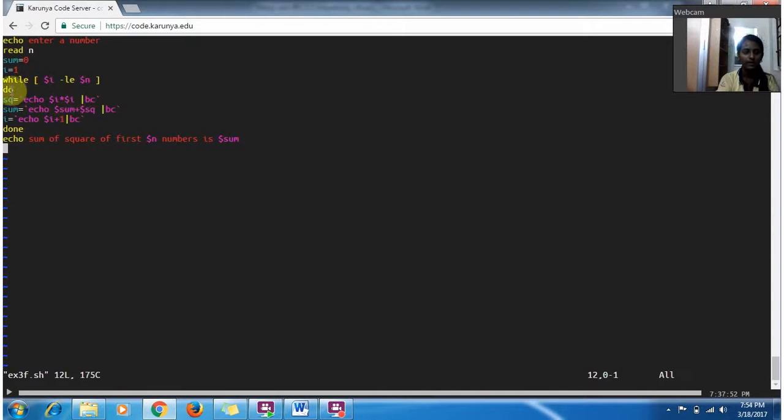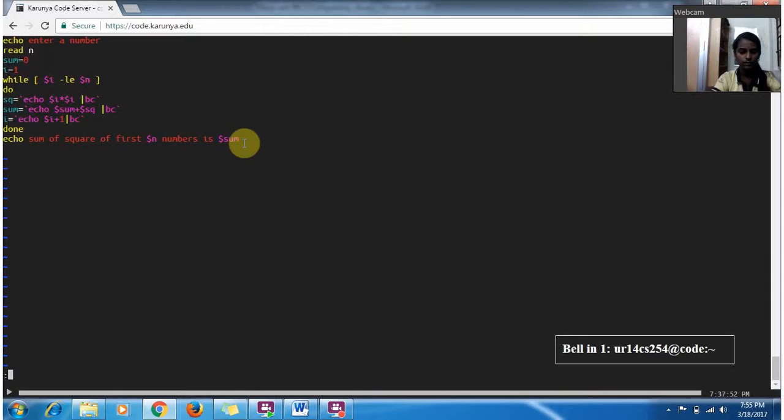And I'm calculating the sum over here, that is sum plus SQ value which we got in the above step, and I'm storing the same value in the variable called sum, and I'm incrementing the value of i over here. And I'm printing the sum of squares of first n numbers, that is the value which is stored in the variable called sum. Now let us see the output for this.